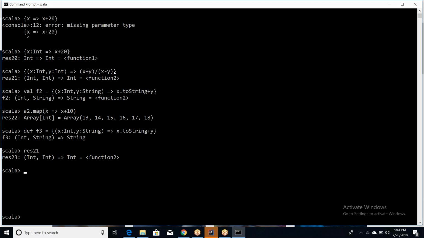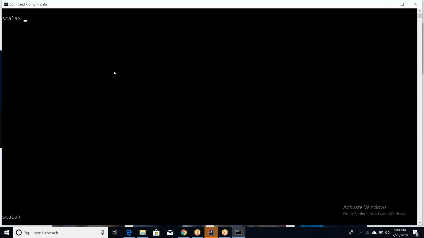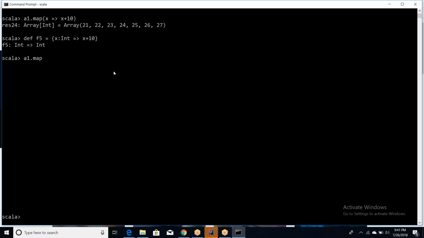Just see what I'm trying to do here. Here we have a1 dot map of x implies x plus 10. This is what we have written, right? Now see this, I'm writing def f5 equal to x colon Int implies x plus 10. Now a1 dot map of f5. Did I get the same result? How could I use f5 here? Because f5 is the name of the function, so I can use that function name directly. If I don't have a name, I have to write the entire function again.